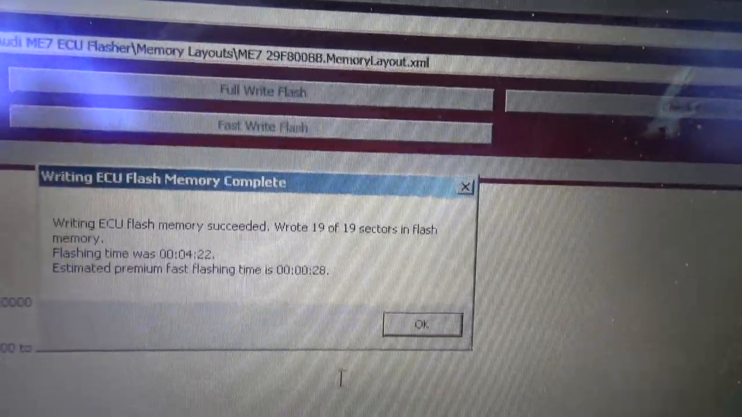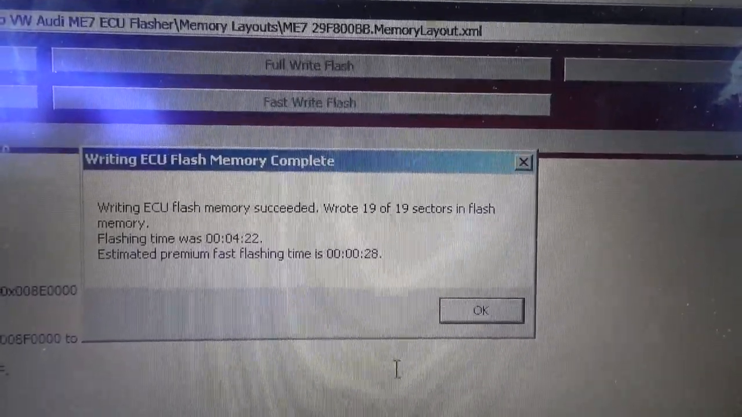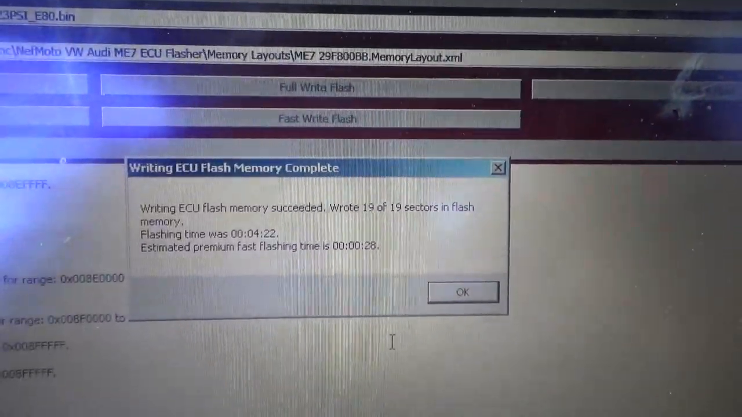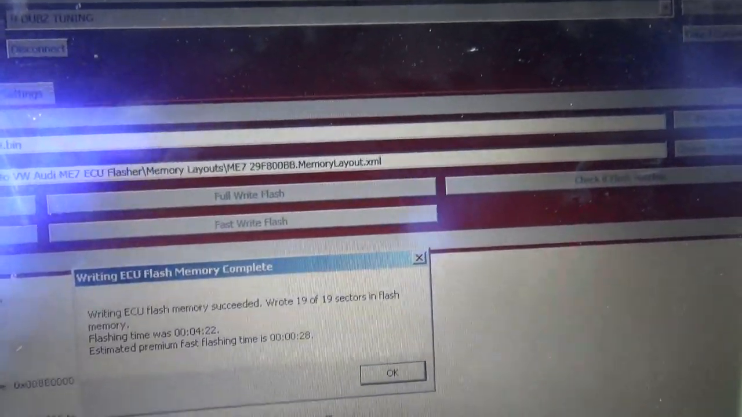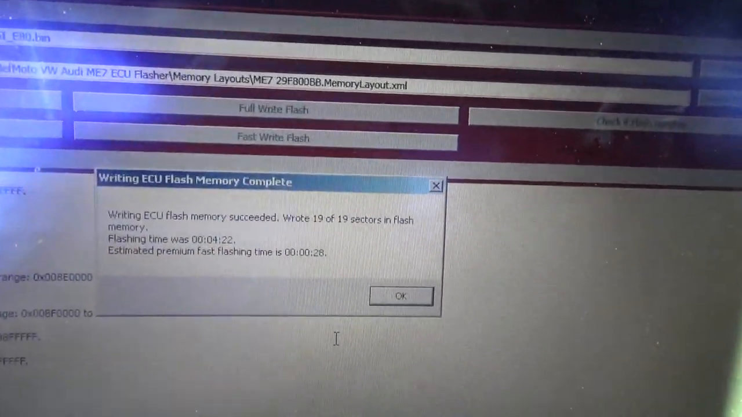Okay, the flash is almost complete. Looks like it succeeded. So, whenever the flash is done, you want to make sure you see 19 of 19 sectors successfully flashed. If you do not see that and you get an error, then you know something went wrong. Try to reconnect and reflash. Make sure you do not turn the key off. So, now we're going to hit OK.